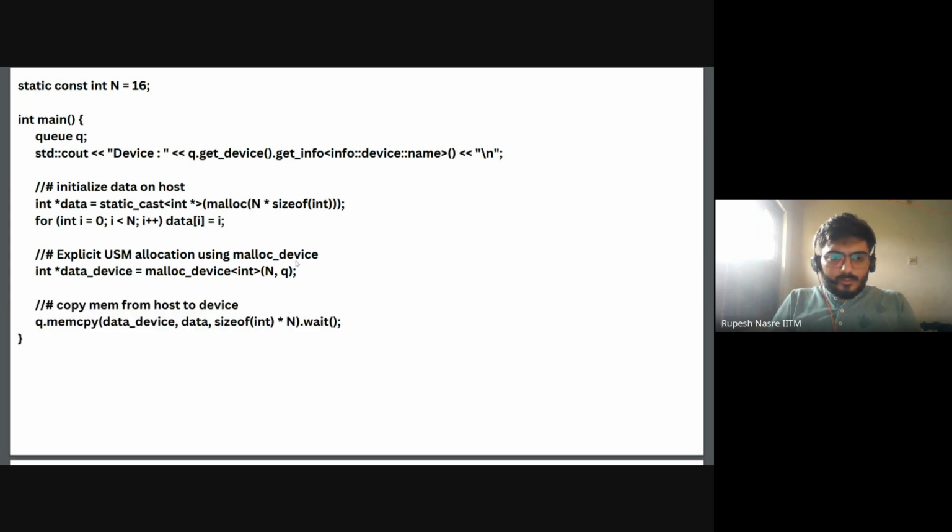So I have just written code that will copy memory from host to device. What it does in this queue is submit a mem copy, to the data device from data. So this is where it will go from and to, and then the size of the data which we want to share. If you have worked in CUDA, it is the same: from, to, and then the size of the array which you want to copy.